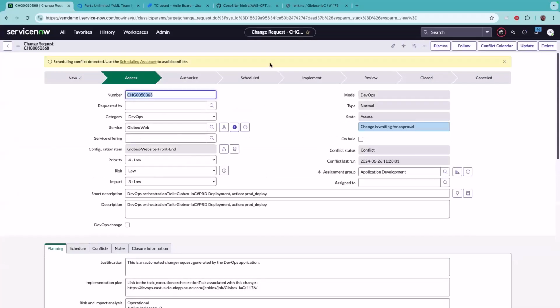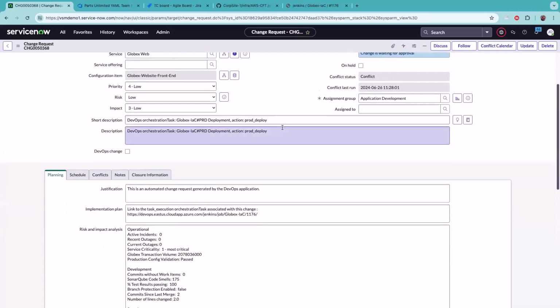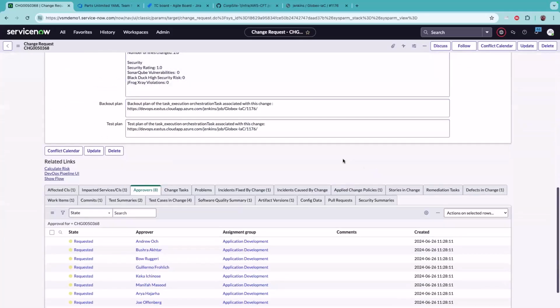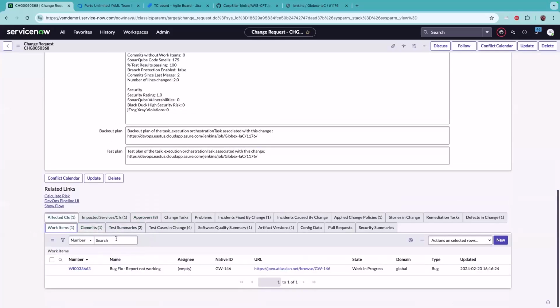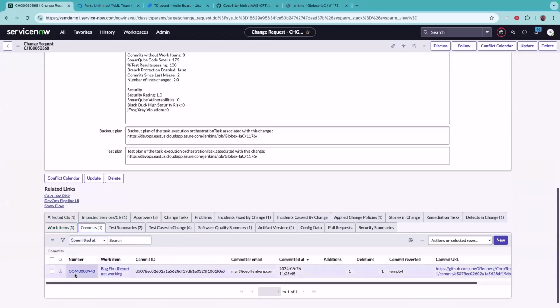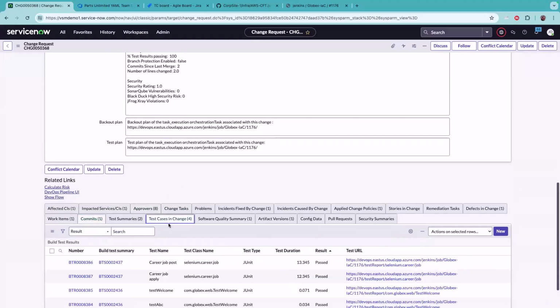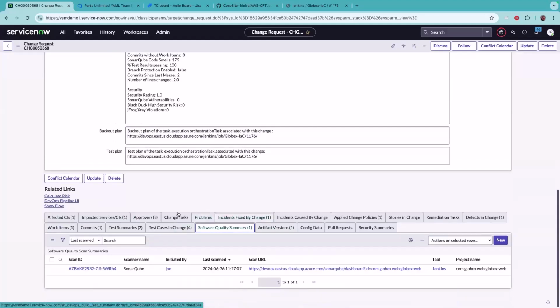And this change record is basically created automatically, right? And what you can see is all the data that we collect. There's the commit that I made a few minutes ago. There's the work item, so this is telling us why we're making the change. This is telling us what's being changed, who's making the change, and so on. The test results are all listed here, and the software quality scan. All of that data is in the change. And then what we could do is apply change policies.